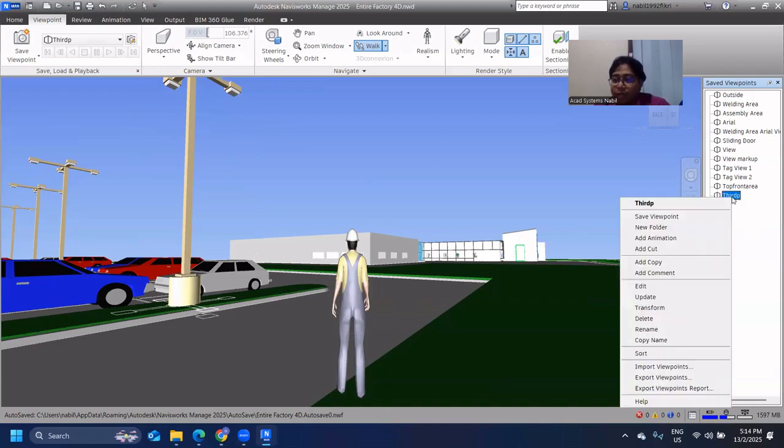So either you update manually using the edit, or you can just move around and use this update button here.